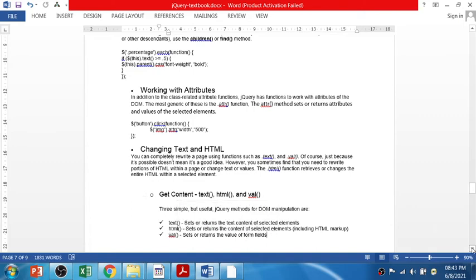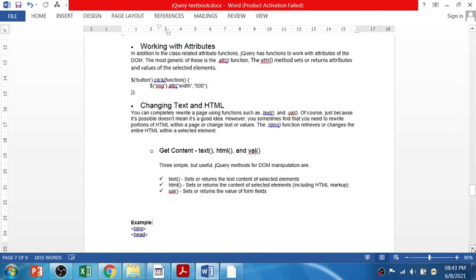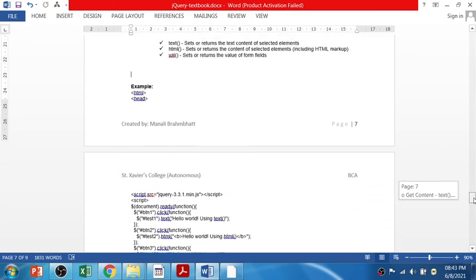So if you want to fetch the value of a form element, basically the form element of HTML is used to collect data from the user, right? So for fetching the value from the form element, you have to use the val function. And for setting and returning the value otherwise, we have two options, text and HTML. Let's see an example for this as well.